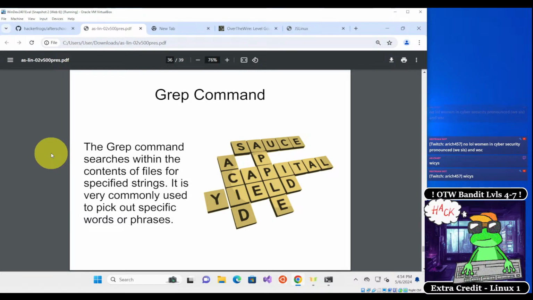Okay, so the grep command searches within the contents of files for specified strings. It is very commonly used to pick out specific words or phrases. So when using the find and grep commands, grep is more commonly used inside of Linux, but find is also used as well.